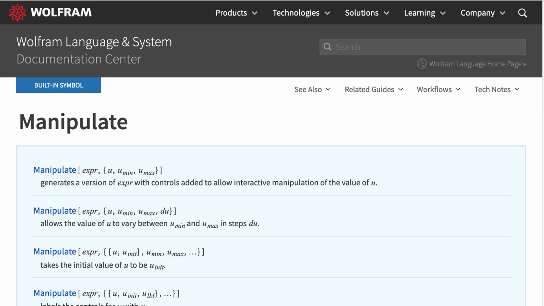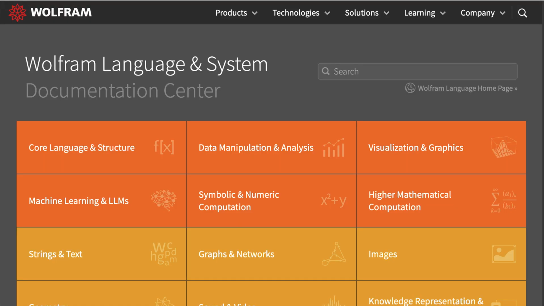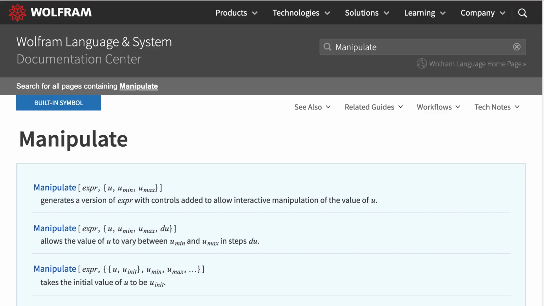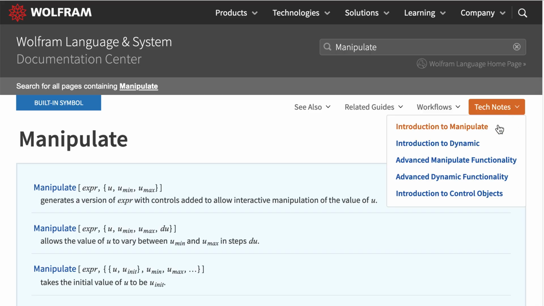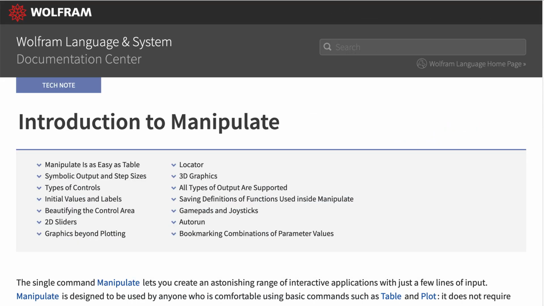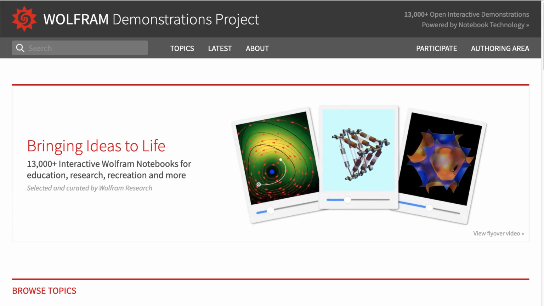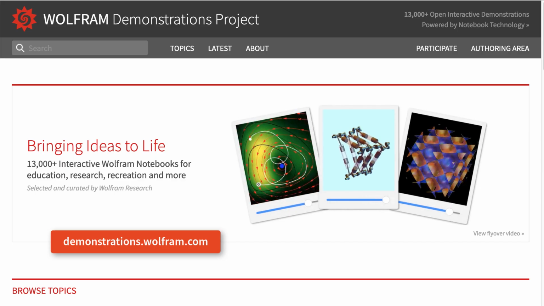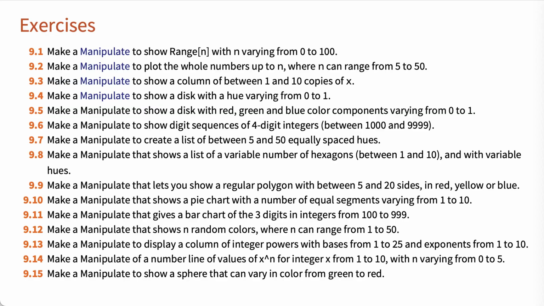A good place to start to find more information about the manipulate function is the documentation for manipulate, which can be reached in a variety of ways, such as by going to the Wolfram Language and System Documentation Center and searching for manipulate. In addition to basic documentation for manipulate, this page also includes links to several tech notes, starting with a very good Introduction to Manipulate tutorial. A nice source of examples showing the broad range of things that can be done with manipulate is the Wolfram Demonstrations project, which can be found at the website demonstrations.wolfram.com. Here are the exercises from the end of this section.